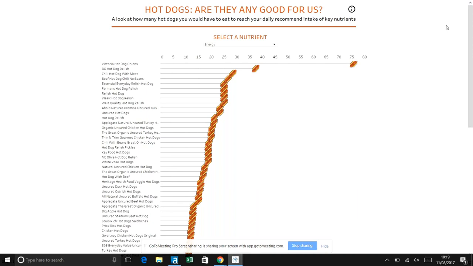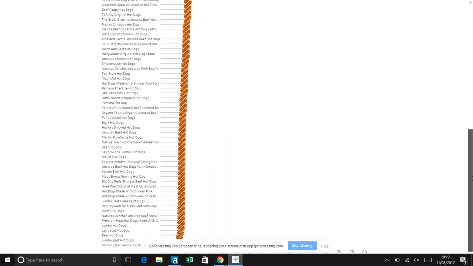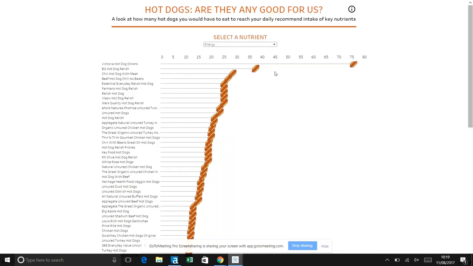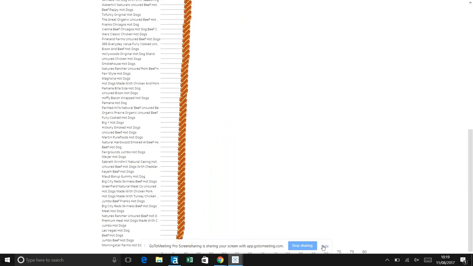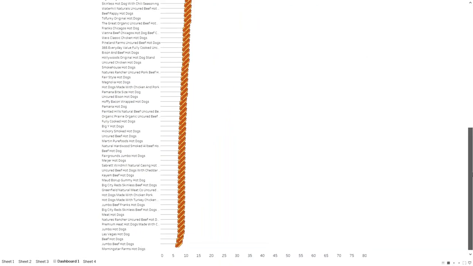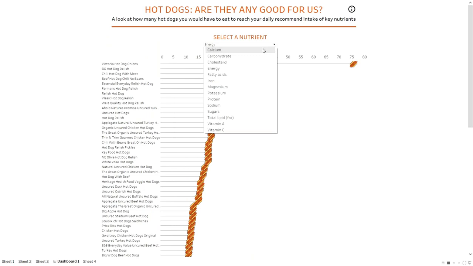So it's a lollipop chart, and the lolly is a hot dog, obviously. Can you go to the very bottom? Because I want to know which ones are actually healthy. Well, actually, the ones at the top are the most unhealthy, because that's saying how many you need. Oh yeah, no, actually. So Morningstar actually is my favorite. It is your favorite? No, as in it's the absolute worst.